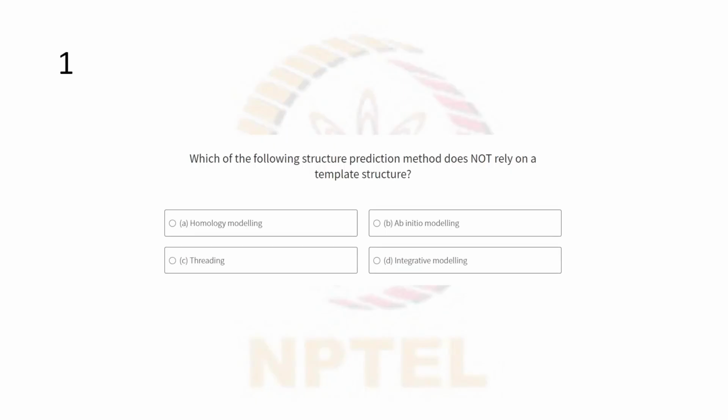So here the answer is B, that is ab initio methods. Homology modeling is completely based on template. Threading identifies the similar folds that are present and then tries to build on those folds. Integrative modeling is a combination of other methods, so again it's a template based method.